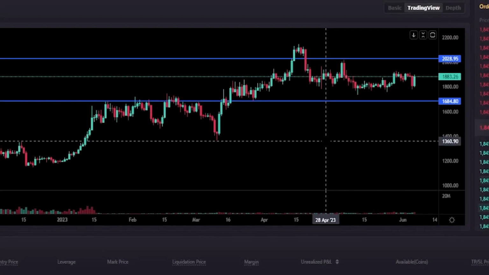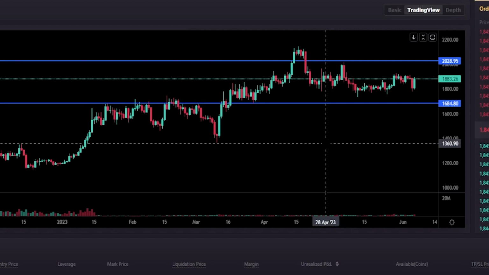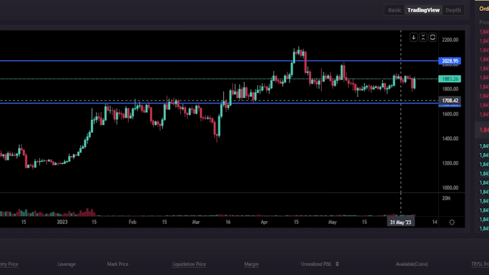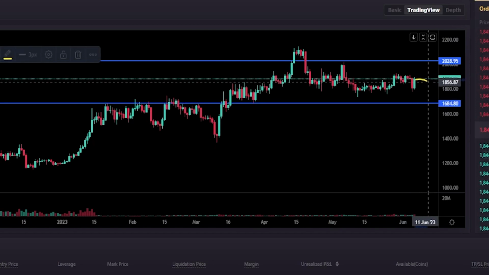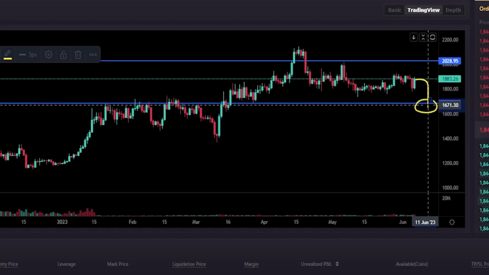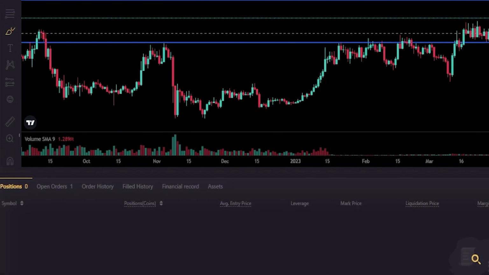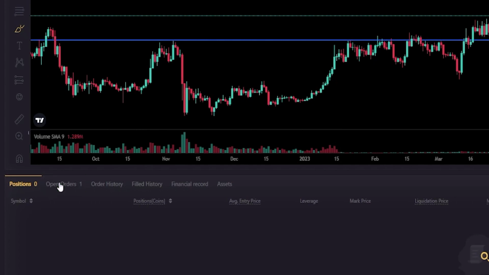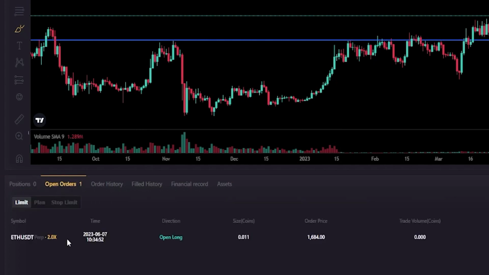Now we've placed that order to go long onto the order book at the price point of 1,684. So if Ethereum was to work its way down to 1,684, our order is going to fill and will be entered into a small long position. We can find the details of our open order if we come down here and click on Open Orders next to Positions. And here's where you'll find the details of your open order.